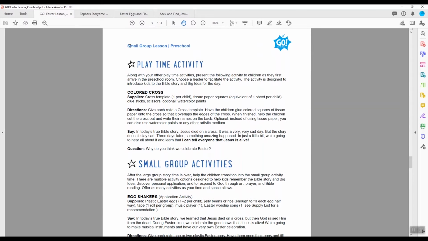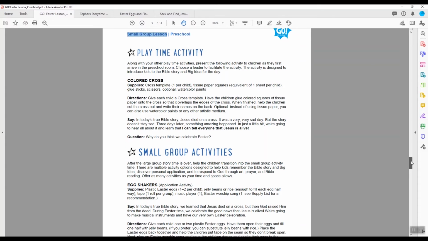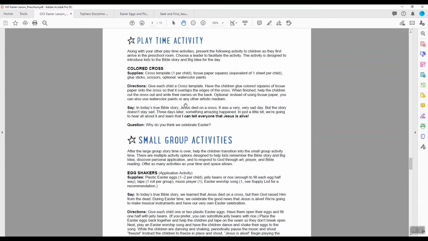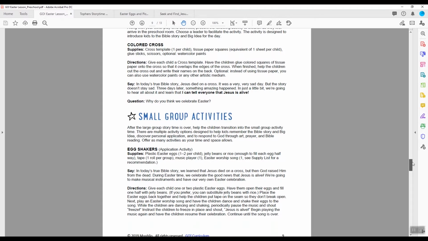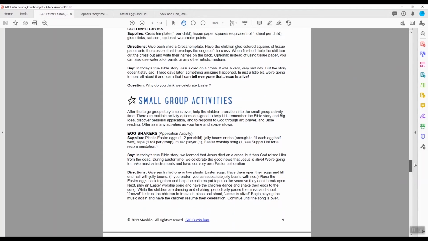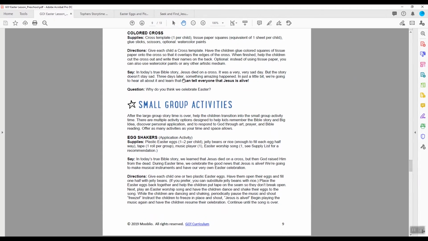Down below that, you'll now see the small group activities. For every Go preschool lesson, there are a total of 6 activities to choose from. You can pick the ones that work best for you and your kids. The first activity is a playtime activity that you would use at the beginning of the hour before the Bible story as the kids are first arriving to the room. The purpose of this activity is to introduce the kids to the Bible story and big idea for the day.